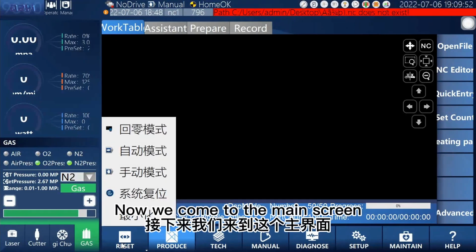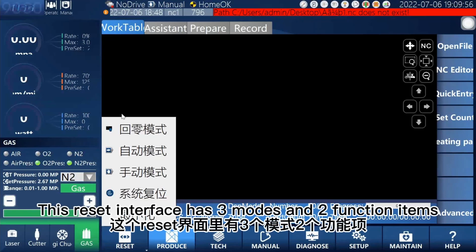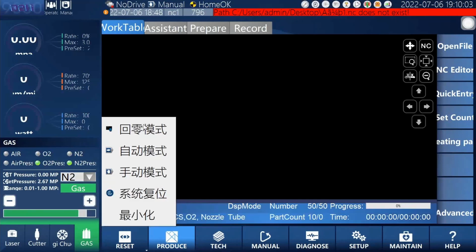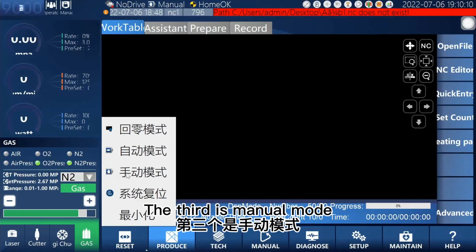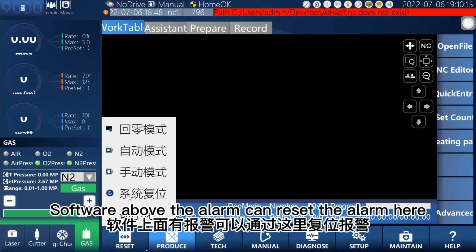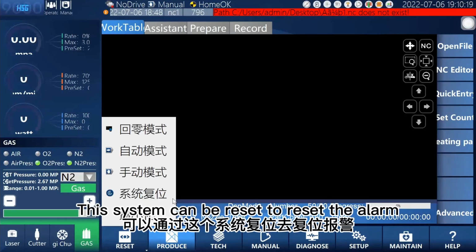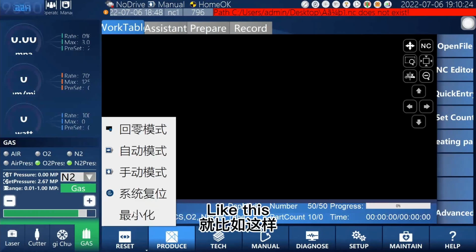Now we come to the main screen. Here on the main screen, the reset interface has 3 modes and 2 function items. First is return to 0 mode. The second is automatic mode. The third is manual mode. The fourth is system reset. If there is an alarm in the software above, you can reset the alarm here. The system can be reset to reset the alarm. The fifth is a minimization function like this.